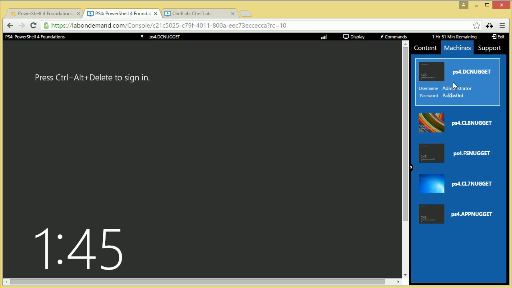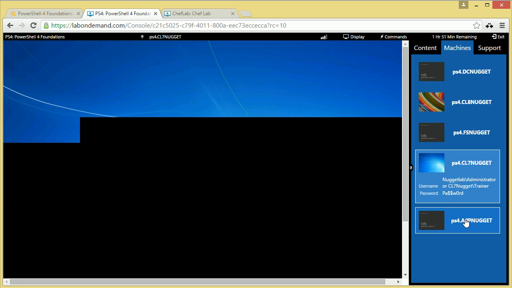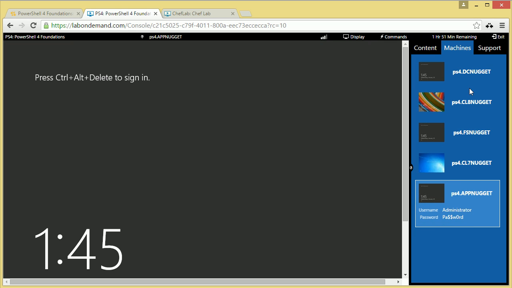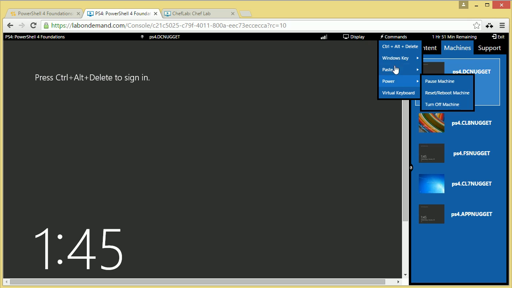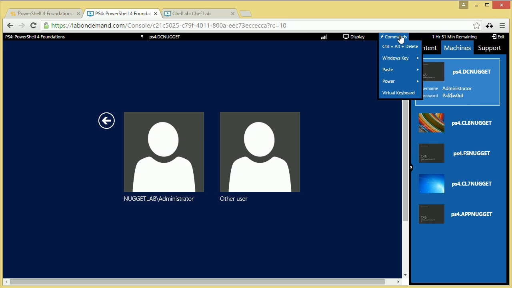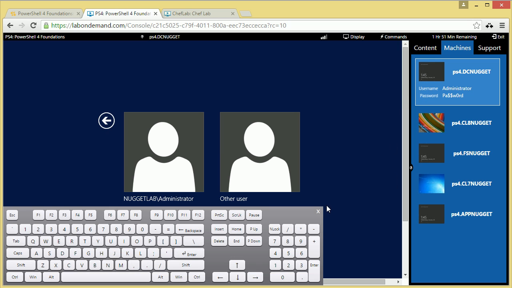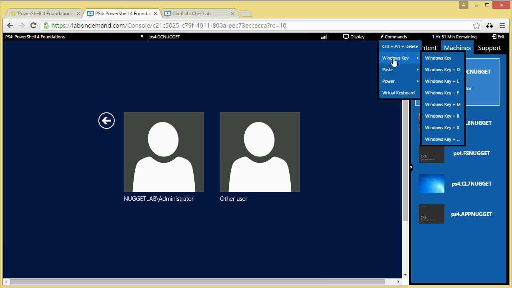Really nice. So on the right-hand panel over here is where you will access machines if there are multiple machines in your virtual lab, and you can easily just click on these to flip between them, and they'll give you the username and password for logging in. So let's take our DC Nugget. This is our domain controller here, and to send the Control-Delete, you need to drop down the Commands menu here and choose Control-Delete. You also have some other commands that you can send over there: cut, copy, paste, power. You have a virtual keyboard here if you want to access it, and lots of other Windows key commands.